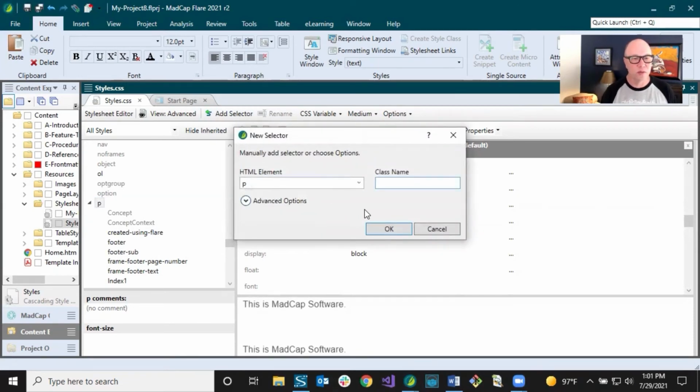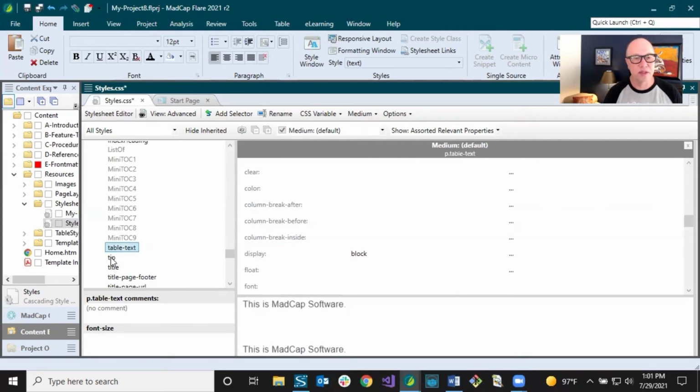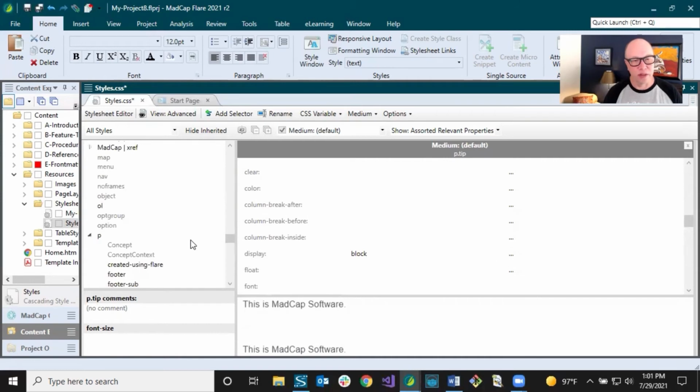And so I could do, like, if I wanted a special tip, I wanted to use a paragraph, but I want it to be used as a tip. And so it might have a border around it or some background color, something like that. And I can create that. And now I've just created this selector. So selectors is another thing that we're going to talk about in another video. But yeah, very, very important thing. And I'm not going to go through all these options. If you want to know about each one of them, I'd go into the online help and look for the style sheet editor, and it breaks everything down for you.